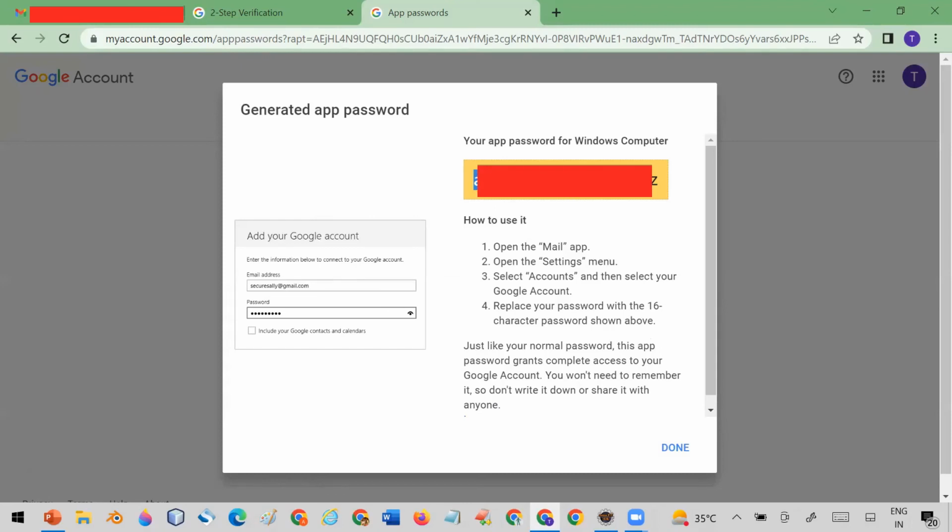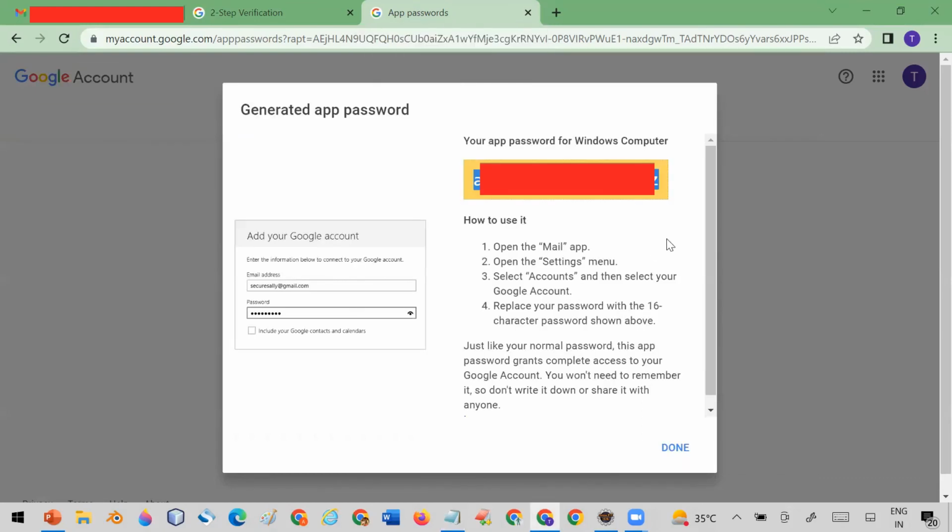Just copy this ID from here, and you can open a notepad and just paste it here. Okay, so just store this ID anywhere in your file. You can save it here, and this ID, this password, we are going to use when you want to send email from your Java code. Okay, this is the configuration, you can say, completed.